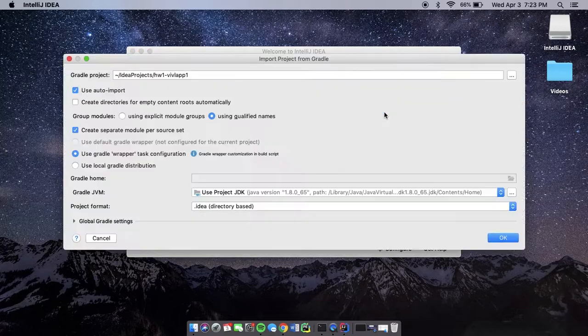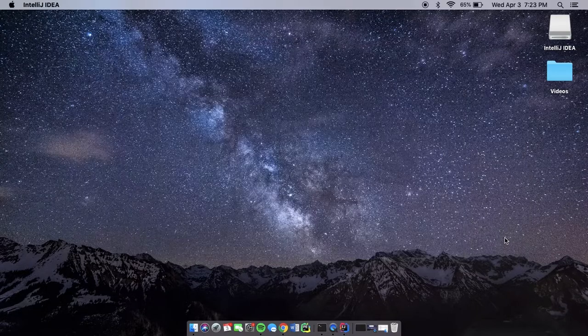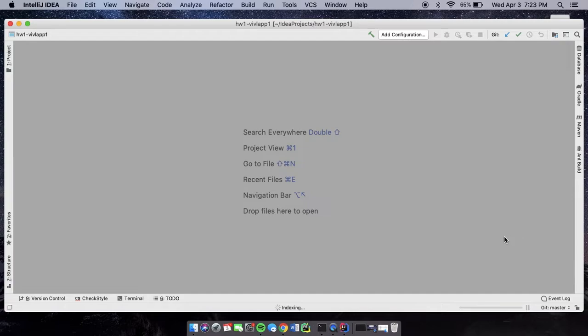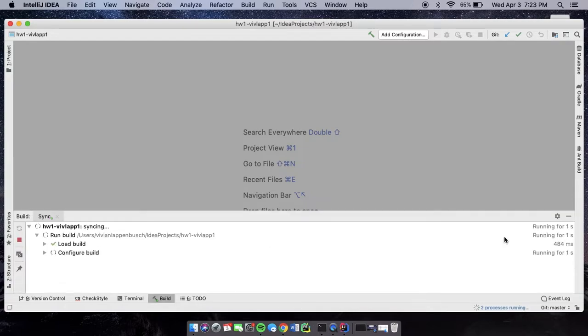We do want to check out from version control, yes, and we want to make sure that use auto import and use Gradle wrapper task configuration are checked. Those aren't the defaults, so make sure that those are clicked. Once you're here, these loading things are the Gradle project loading.